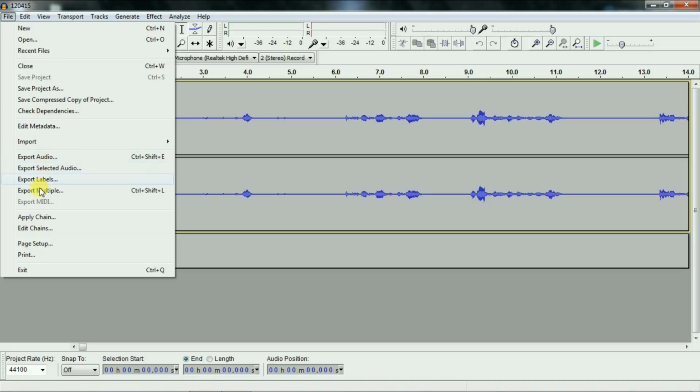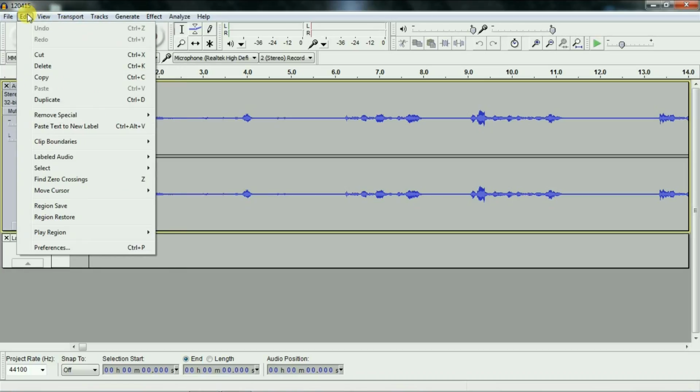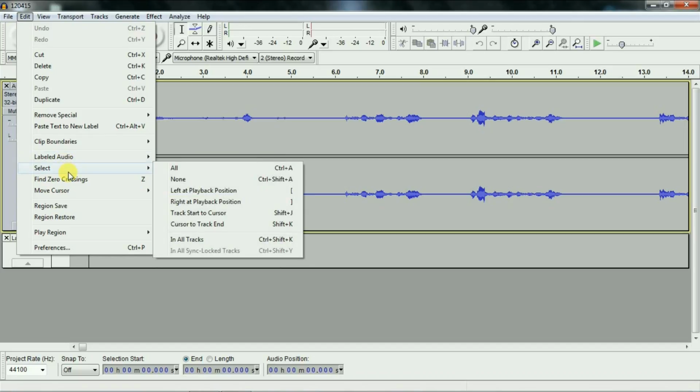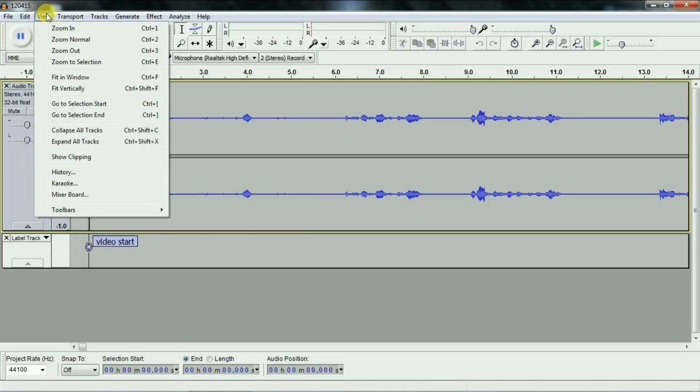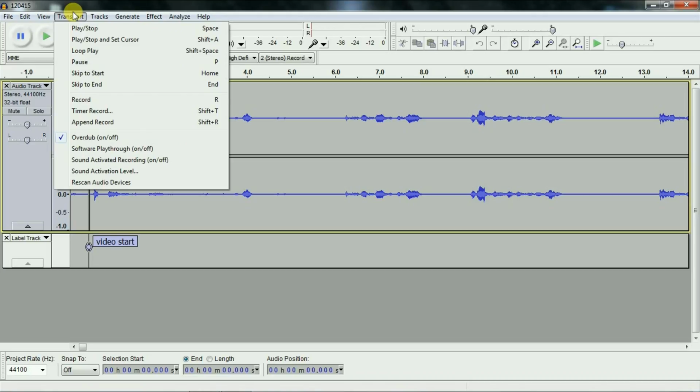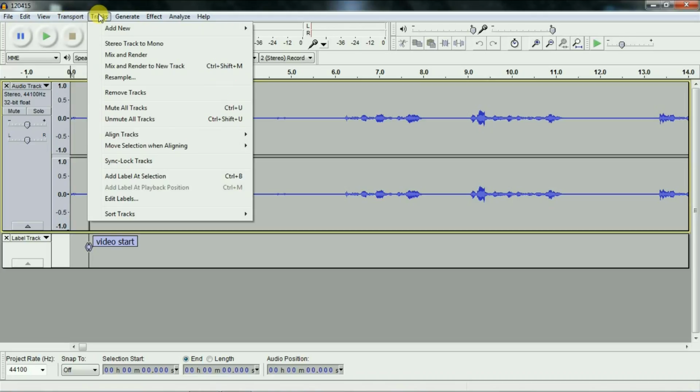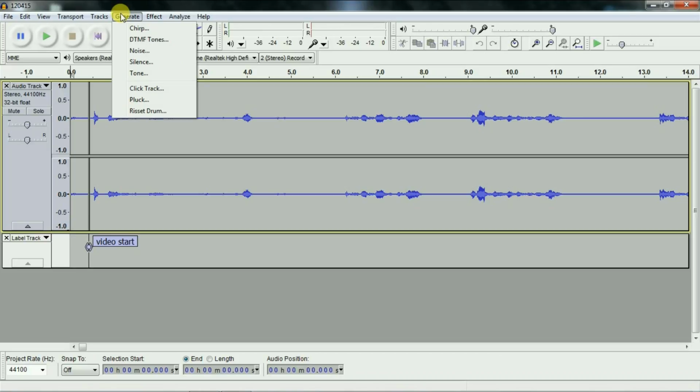So there's quite a bit down here. Then you have your editing, your normal editing stuff, until you get to your clip boundaries, which you'll be splitting. That's all you need to know, is split. You can label your audio, select. But I only use a couple, so you're going to use a couple to begin with. You can view. I don't use this, so we'll ignore it. Transport, I don't use it. Tracks, not worried about your tracks. Generate, I don't generate anything.